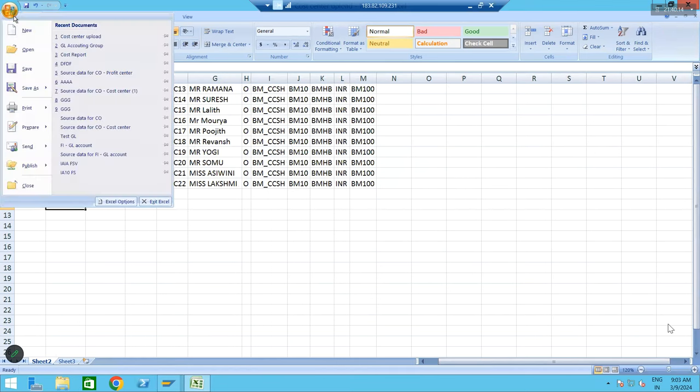And define structure relation. Double click on structure relation and select delete existing one and click on your relation and save. That's it. And one step back. Define field mapping. This is very important. And double click on field mapping.